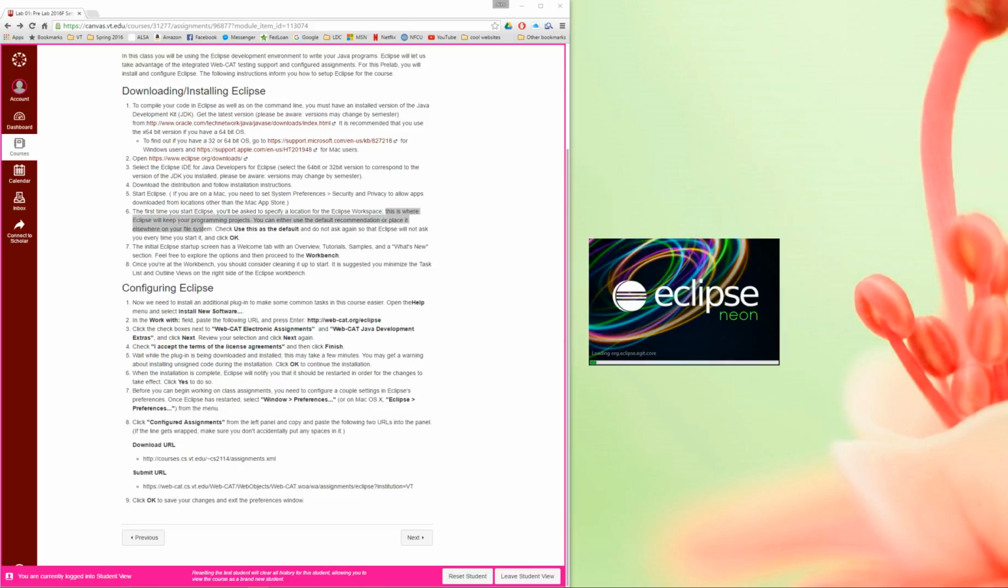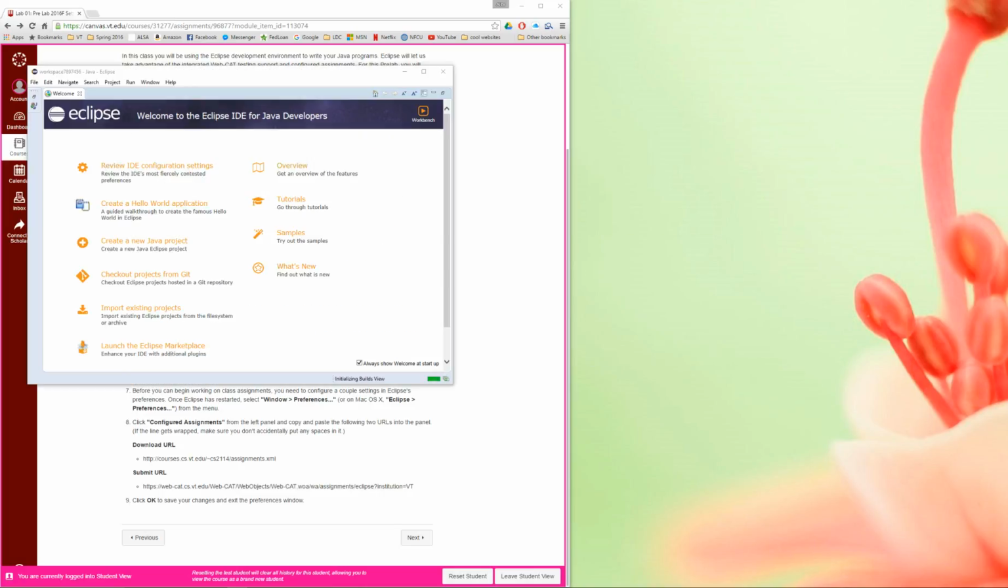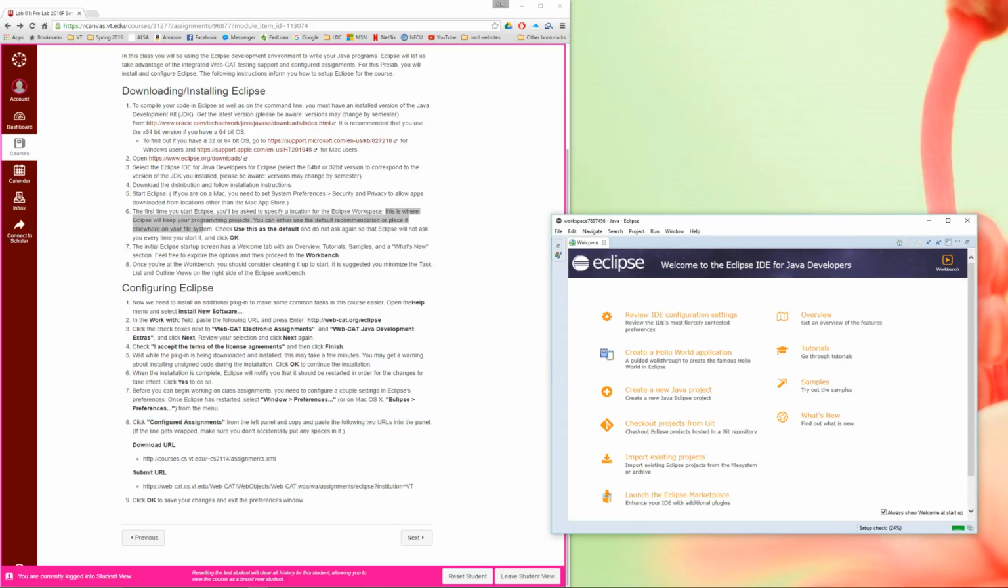And Eclipse Neon is going to open, and we're going to see a welcome screen. Okay, here's that welcome screen. Let's pull that over here. Okay, there's some useful things over here, but I'm going to ignore that for now. Right now, all you really care about is overview, tutorials, and samples buttons. Those are going to be really helpful.